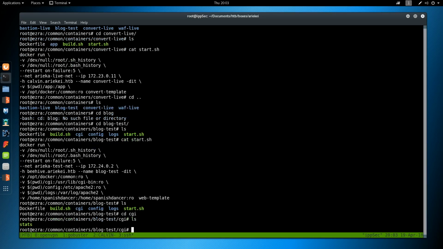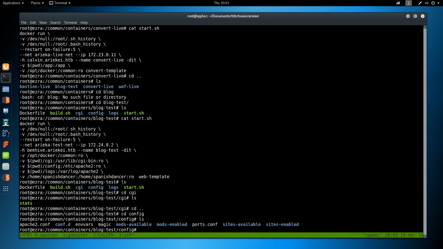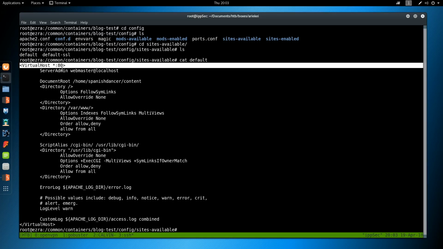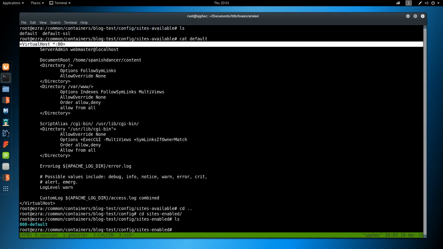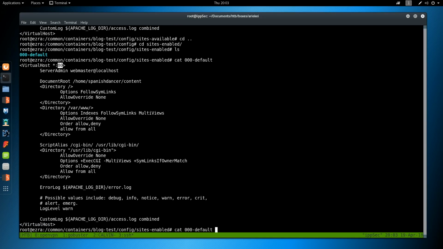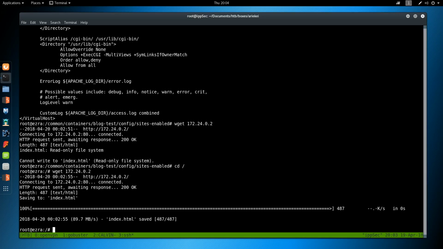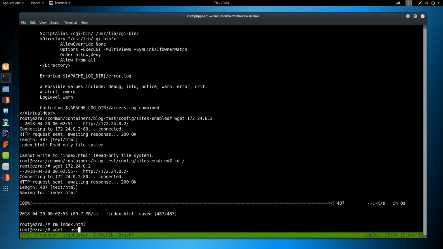If we go in CGI, we have that stats file. If we go into config, we have Apache 2 site and sites-available, so we could cd sites-available, cat default, and see he's listening on port 80. If we go to sites-enabled, default's the only one enabled, and port 80. So let's do a wget again. Instead of .11, let's do 172.24.0.2, and we start trying to write a file. So now we know we can access the other host, Beehive. So wget, I think, has --user-agent to specify, and we can do Shellshock.